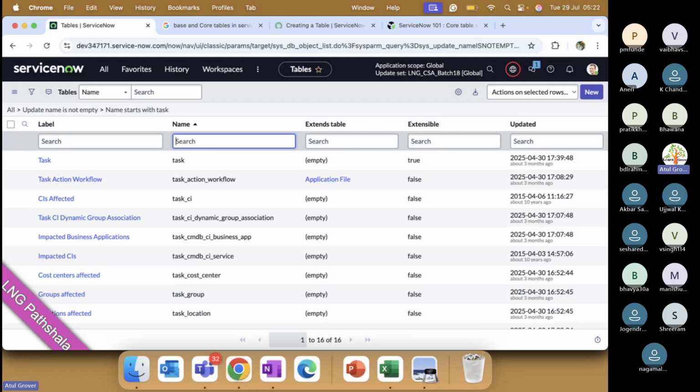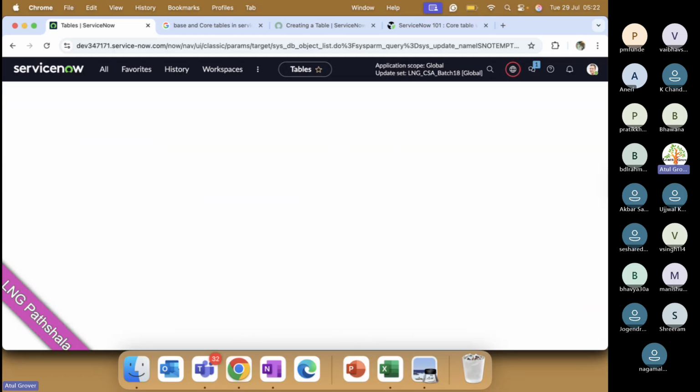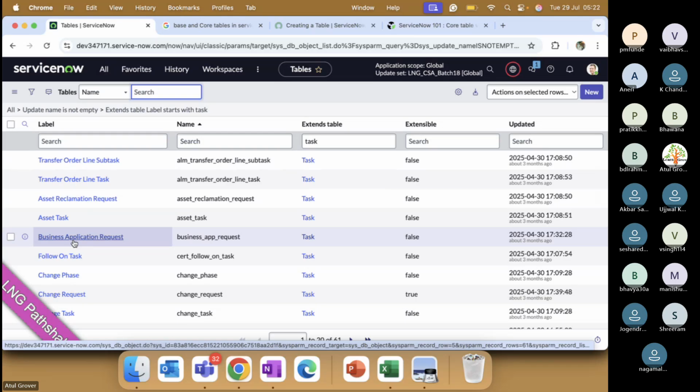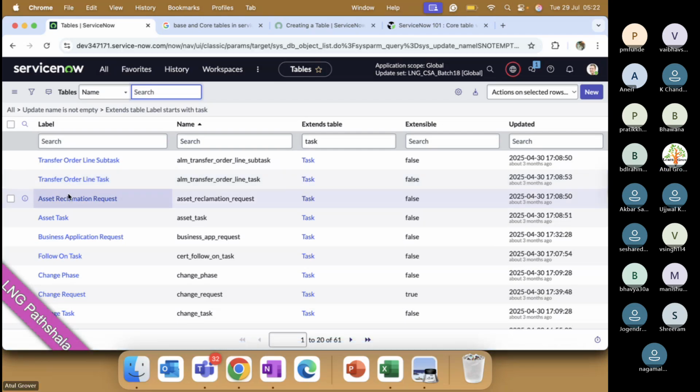अच्छा रुको इसको ऐसे शो करते हैं तो क्लियर है देखो task table has 61 extended. If you create a new field in any of these table, it can be used by that table only.